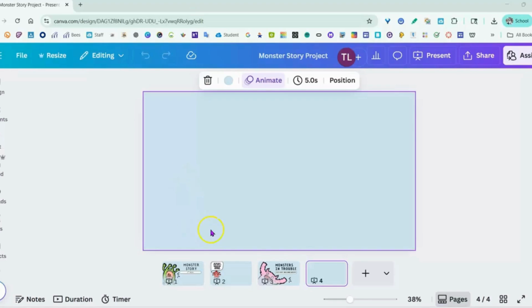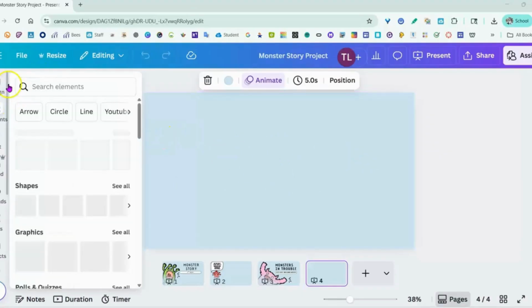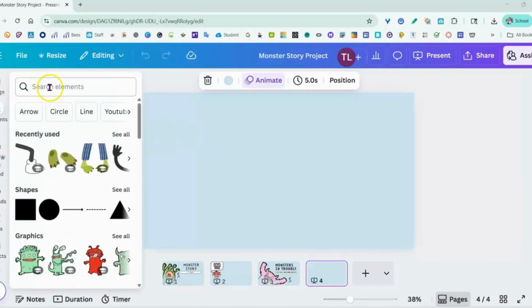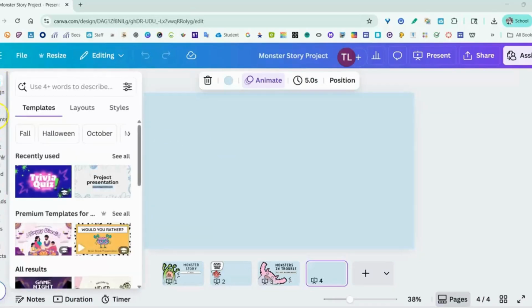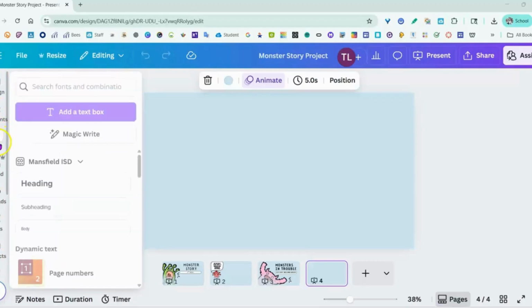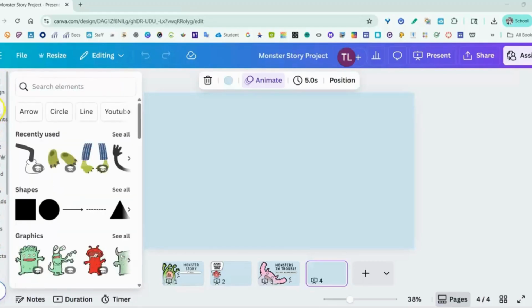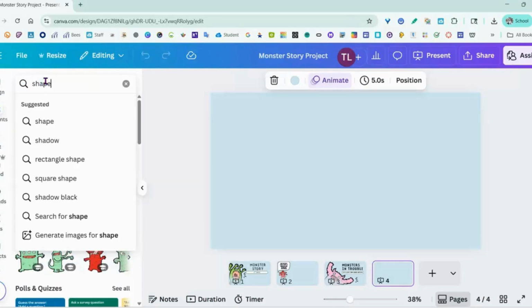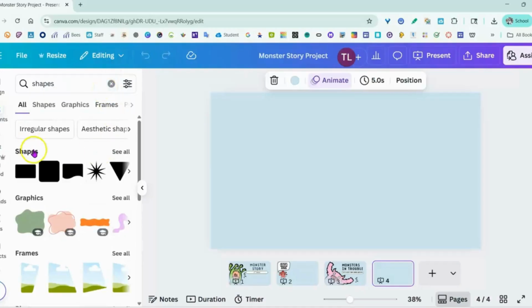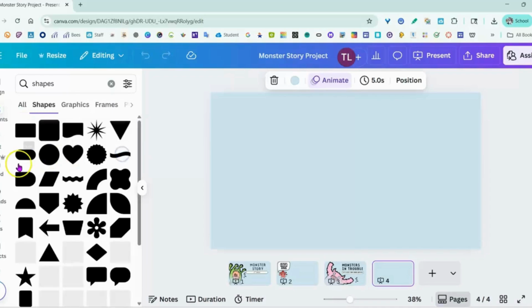All right, so I'm going to create a monster, and I think the first thing I want to do is create the shape he's going to be. So over here on my side, I'm going to go to the word elements on my tool menus, and I'm going to click on elements, and in the search, I'm going to type the word shapes and hit enter on my keyboard. And this is going to bring up graphics and shapes. And I just want shapes. So I'm going to click see all shapes.